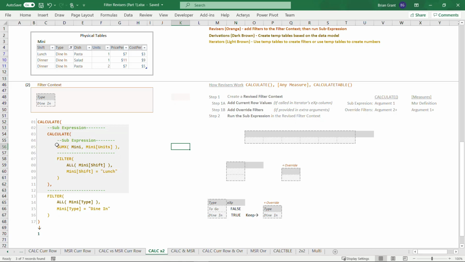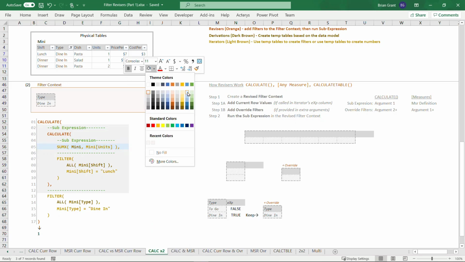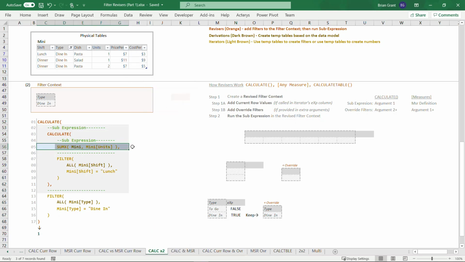Okay, so now when we run the sub-expression, what's in the sub-expression? Another revisor, the calculate function, which means we're going to revise the filters again before we run this sub-expression within the sub-expression. That's easy. We're going to select that right there. I'm going to right click and change the background color to this sort of blue color. Okay, we're freezing with our eyeballs.